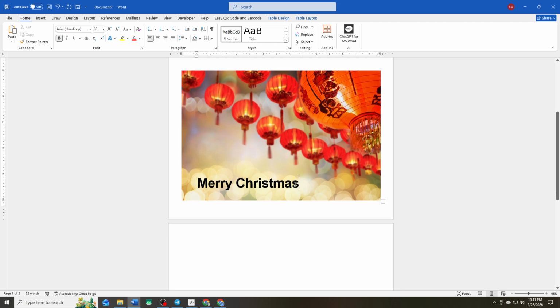After updating the text, adjust the font style, size, and color if necessary to better suit your preference. Make sure the text fits neatly within the layout and does not overcrowd the design.